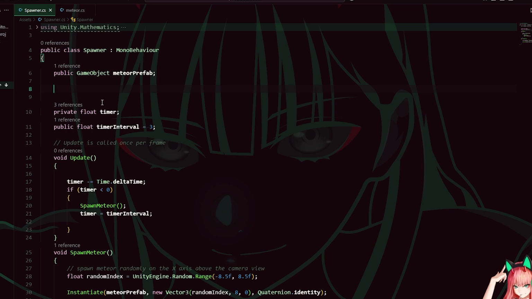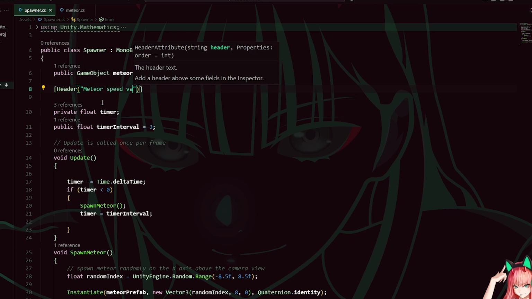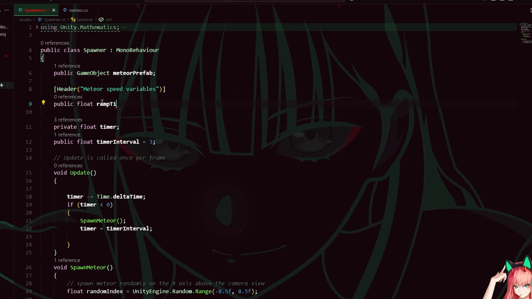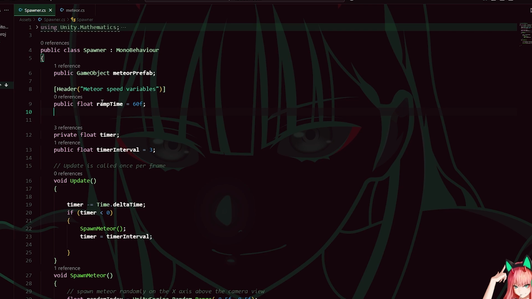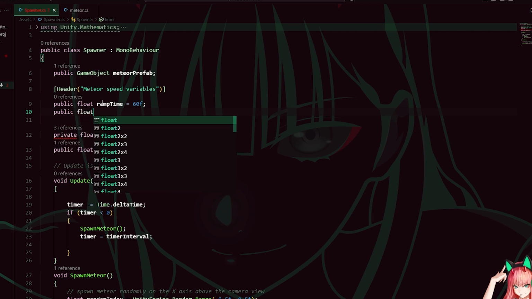We will use headers so we don't get lost in our inspector. This is a nice feature where it creates a little label above all of our variables so we can see. So let's name it meteor speed variables. And then we'll head into our variables. We'll do a public float, and the first one's going to be ramp time. This is going to be our 60-second variable. This is basically our difficulty, how fast we want it to get difficult. We want it to be maximum difficult at about 60 seconds because we're shooting for our 60-second ramp-up time for the player to not lose interest too fast.